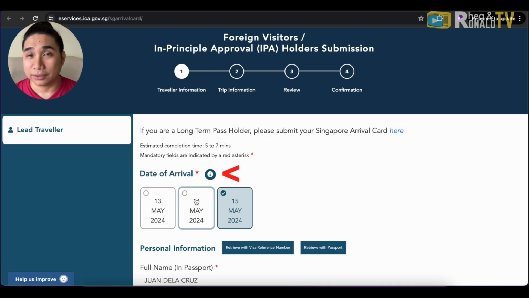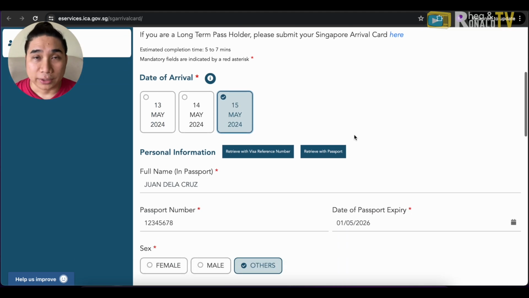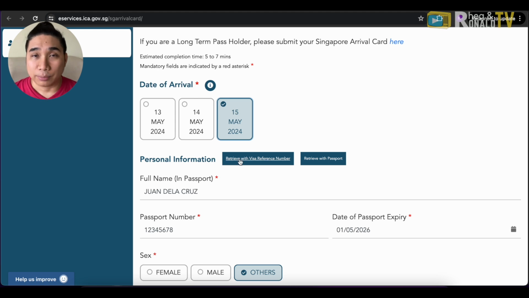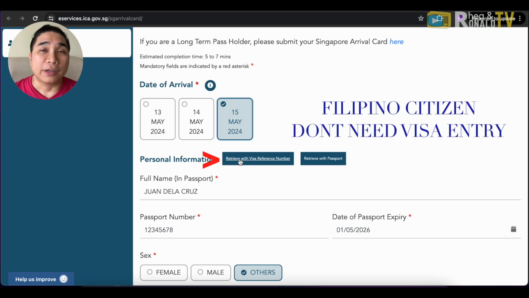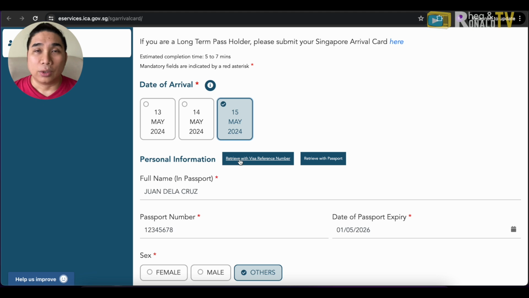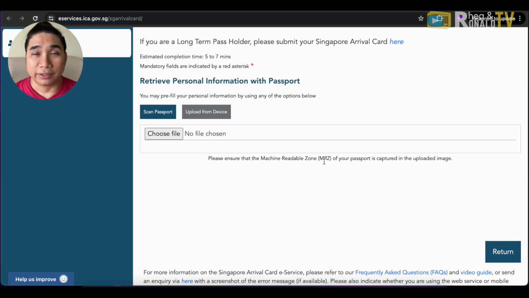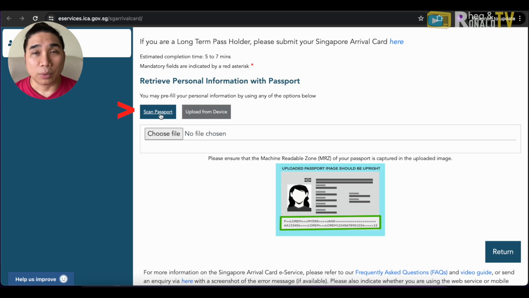I prefer this method because you just need to choose this format 3 dates. If you are required to have an entry visa in Singapore, you can use this option to retrieve your information. For Filipinos, we are not required to have an entry visa. For your travel information, we can either scan your passport using the camera of your mobile device or your computer. Another option is to upload the photo of your passport, whichever is easier for you. For this tutorial, I will put my information manually.